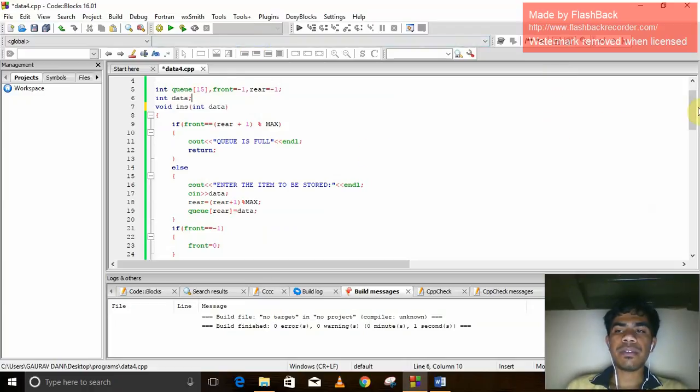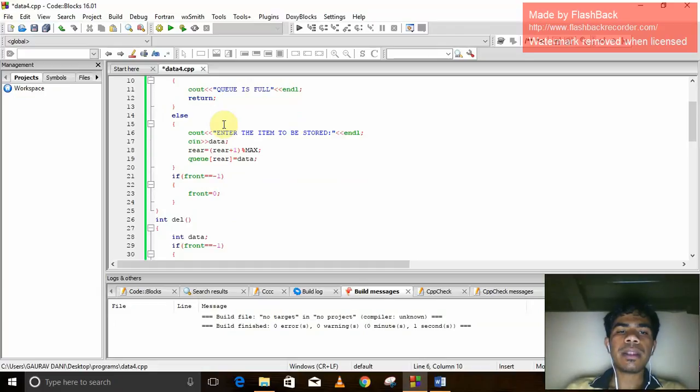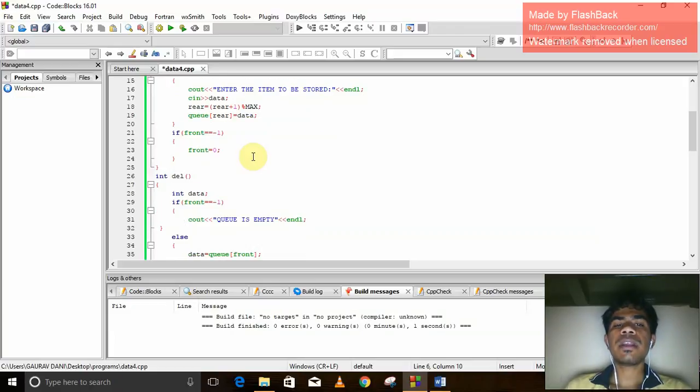We have made functions for inserting and deleting values in the queue. As you see, the void insert function is for inserting data. We use an if condition: if rear plus 1 equals max, it means that when we are inserting data and the queue has reached max, the queue is full. Else, the item to be stored is inserted, which means the rear is empty, so we are able to insert the value in the queue. So queue rear equals data. If front equals -1, that's how it helps to store the data in the function.